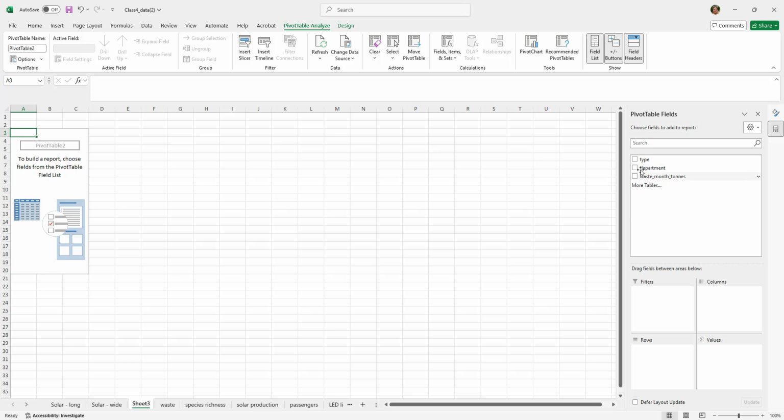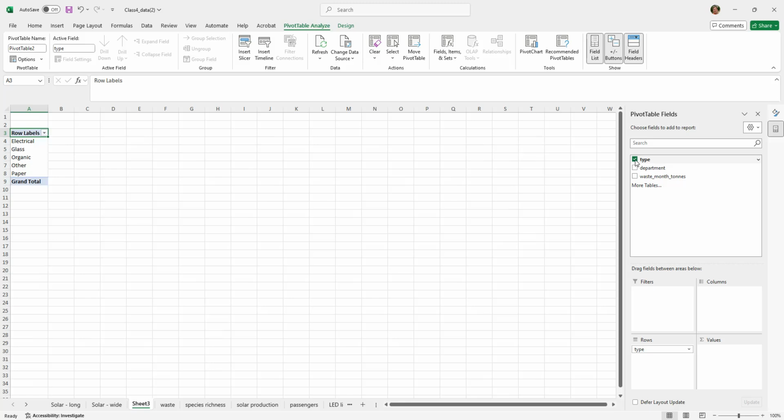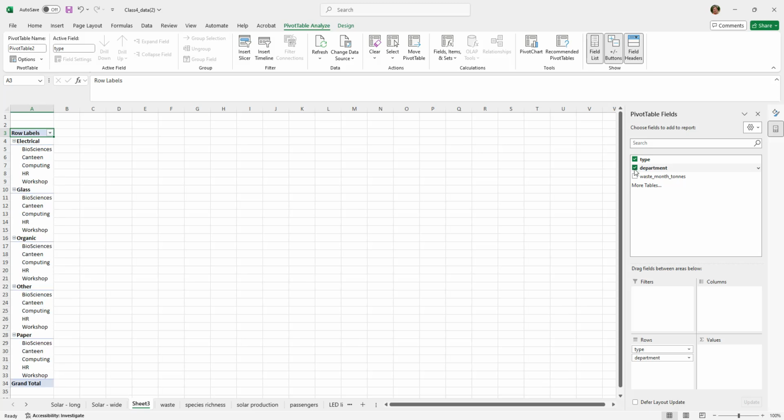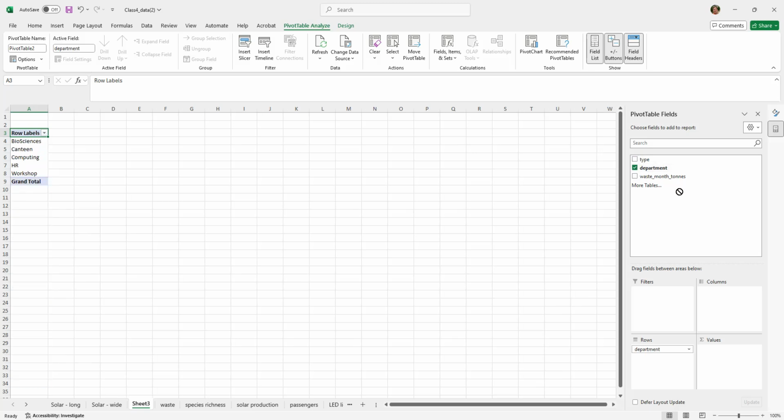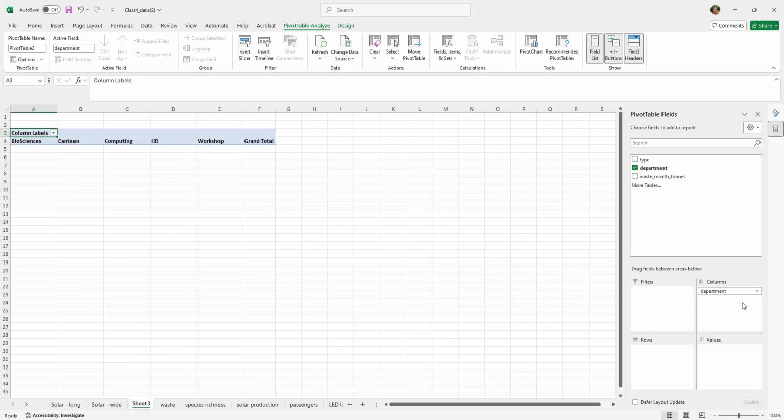So I'll show you what I mean by this. If I choose to put type, which is one data set, I can choose to put that. If I just click on that, the first variable that I choose, Excel is going to put in the row. Now I'm going to click on department, and this time I'm going to drag department into the column.